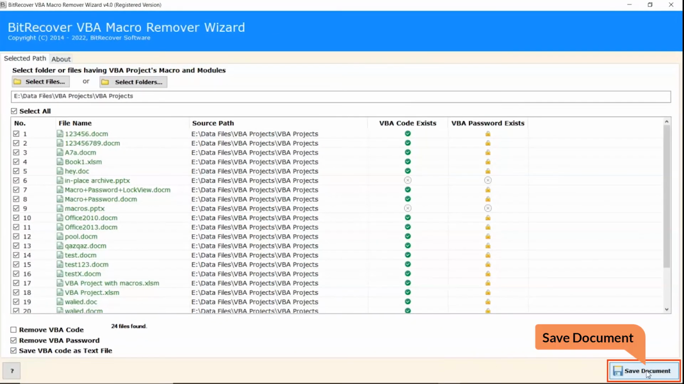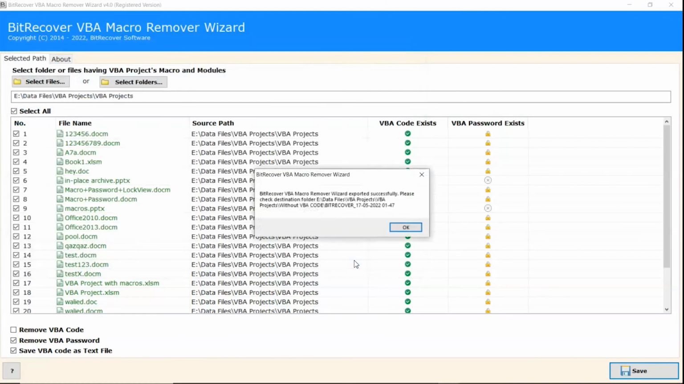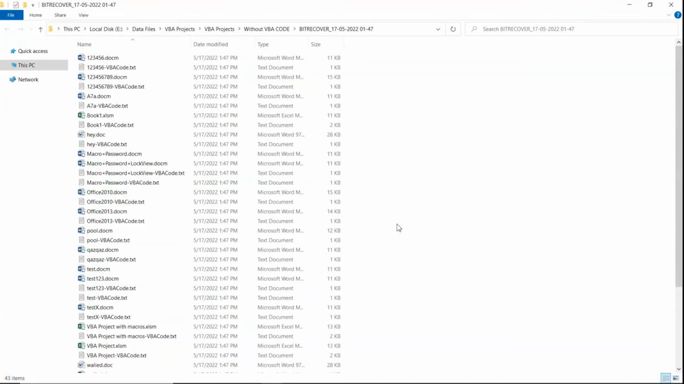Click on the Save Document button to choose the destination location of converted files. And conversions start automatically. Once completed, the software provides a complete conversion message. Click on the OK button to continue the process. The software opens the destination location automatically, and you can see the output files.